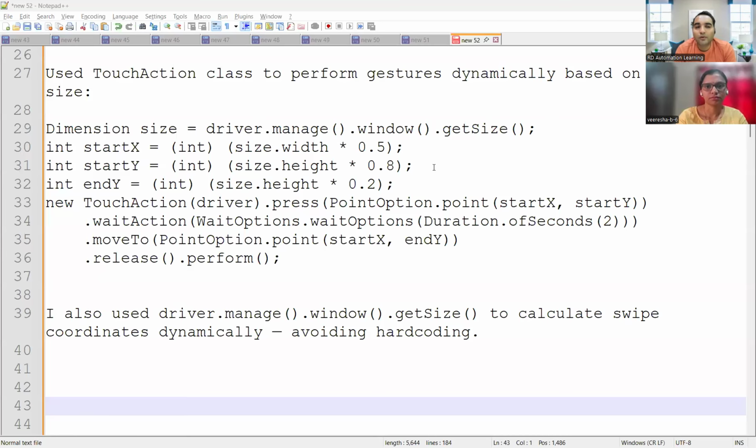I'll tell you the solution for this. See, what you can do is, again coming to the touch action class, which you were telling, right? You can get the size of the device on which you want to run. You can get that screen size because screen size is dynamic, right?